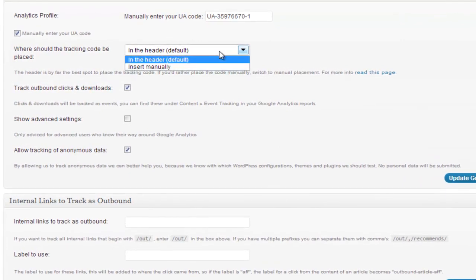Now, where do you want to place the tracking code? You can insert manually or insert in the header. You want to leave it as insert in the header. That's easier for you. And then you've got a couple more options.